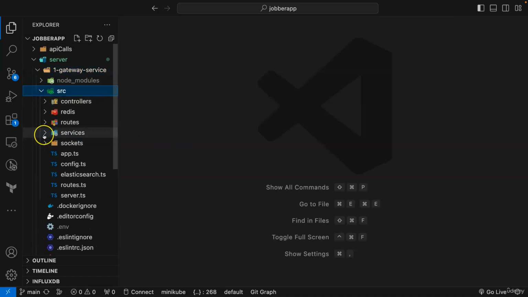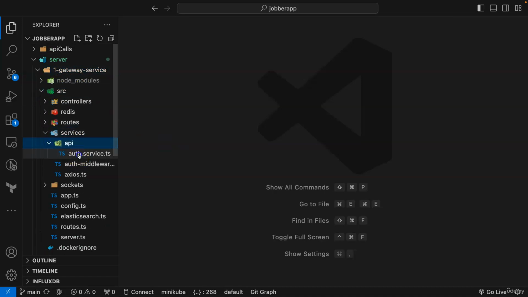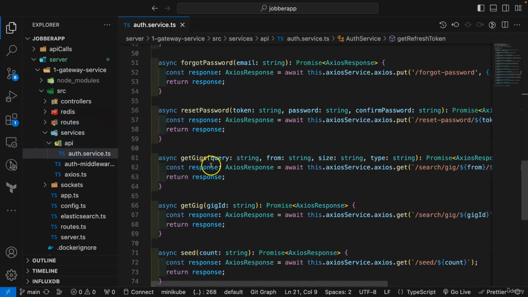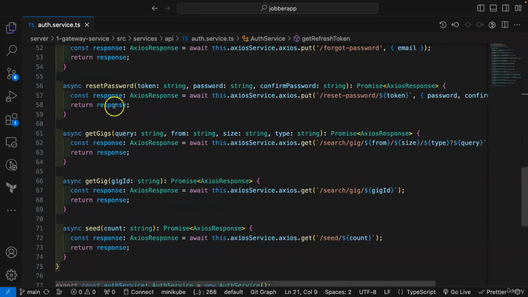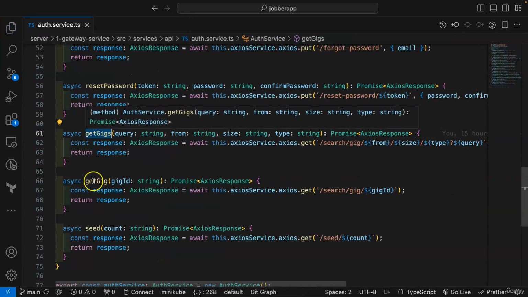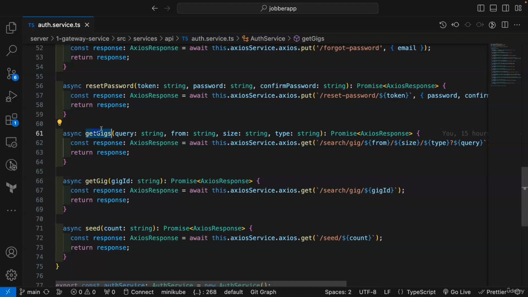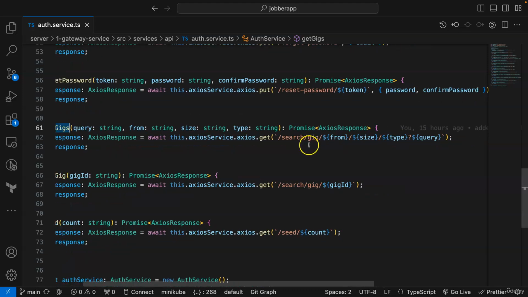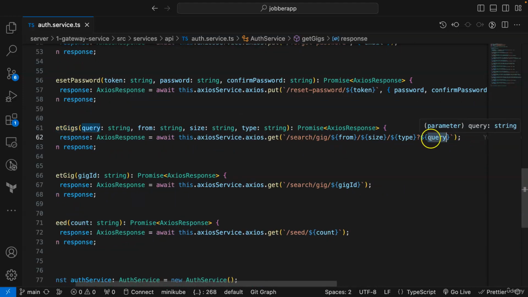Now, first, let's go to our services, API, and then auth service. If you scroll down where you have the get gigs method, you can see get gigs and get gig. These get gigs will be used for the search, and this get gig will be used to get the data for one particular gig. Now for these get gigs, you can see it takes in a query, and then it takes in other params.